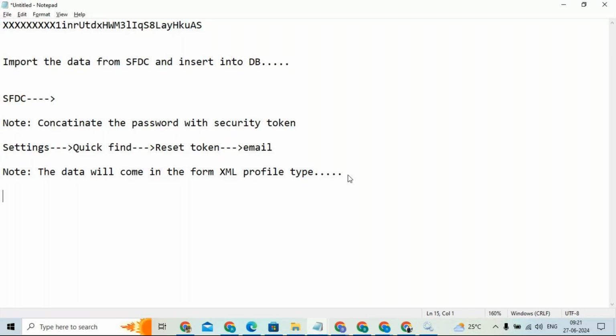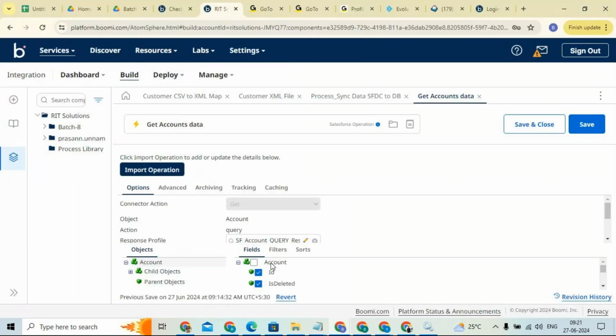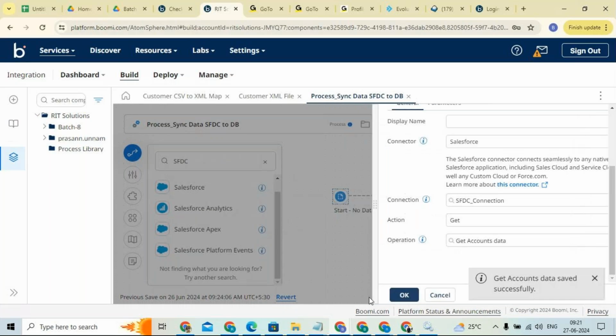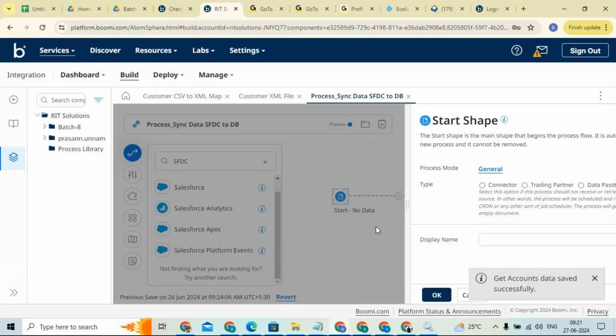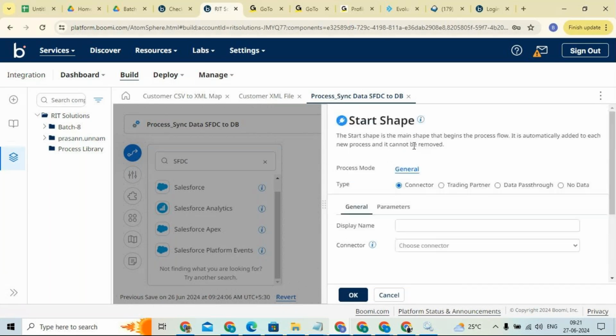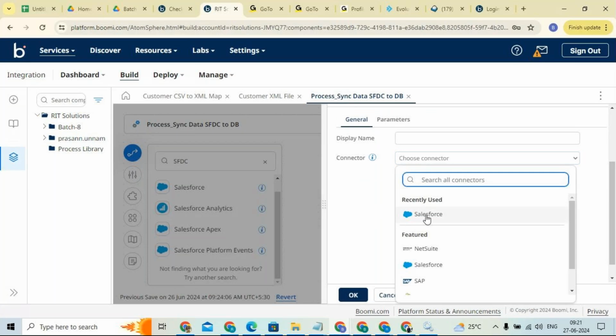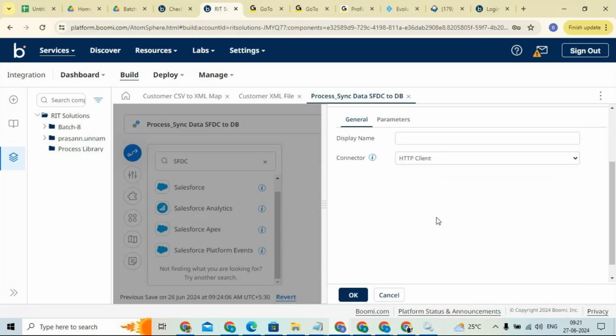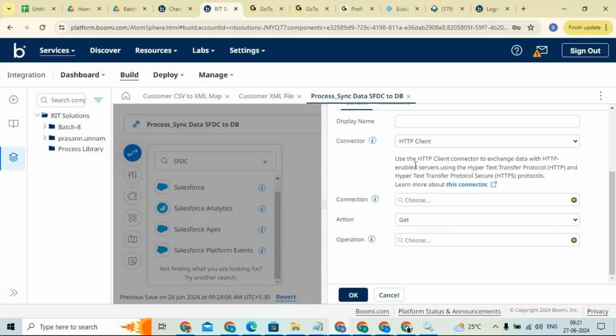Now let's say you are connecting with the Salesforce native connector. Let me save and close, and I will explain again. For example, if you are connecting here with a connector type, and you are using an HTTP client connector, you can connect with any application system by using it. We just need to provide the URL, username and password.